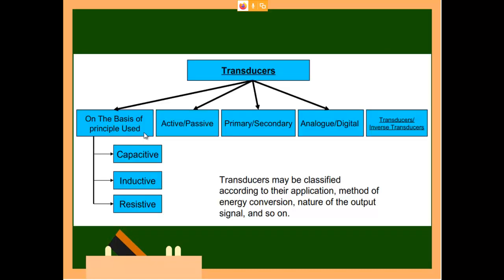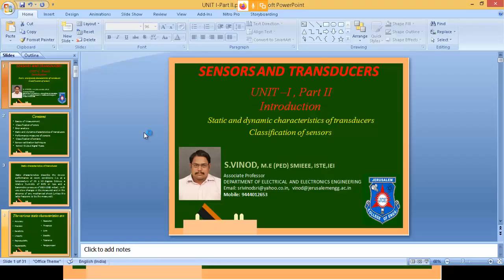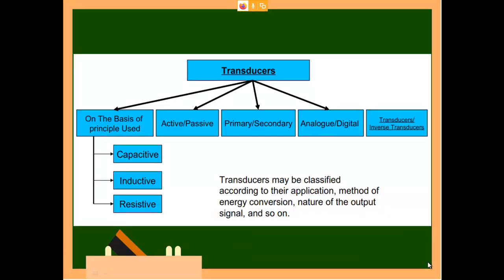Okay, so next let us move on to classification of transducers. Whether you say transducer, sensor or actuator, all are the same, because the classification is there for all of them. The same classification for sensors applies to transducers also. One classification is on the basis of the principle used, that is, what principle that particular sensor or transducer is working on. Based upon that, I have classified into capacitive, inductive and resistive.